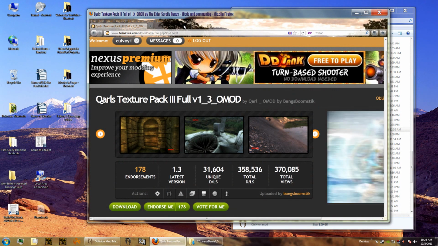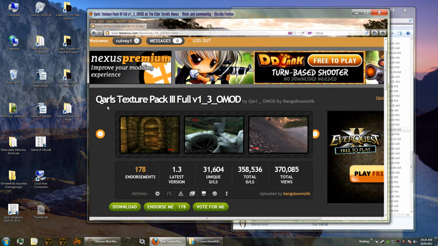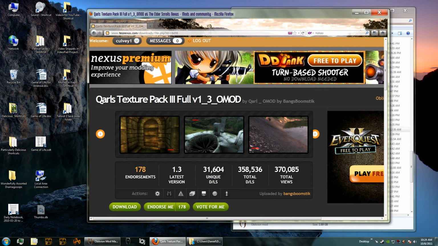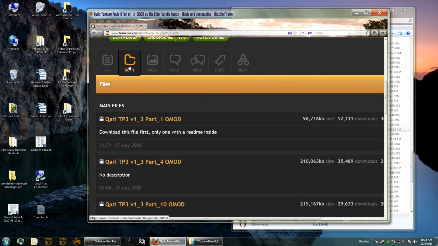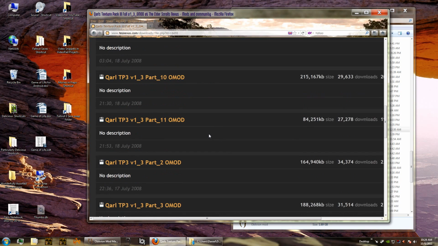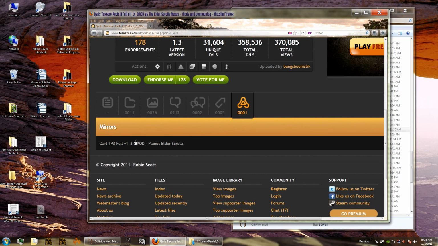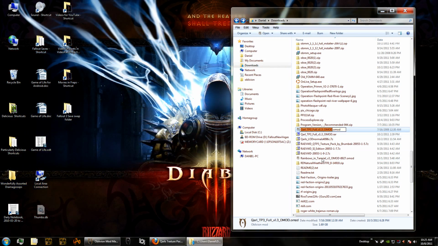So the next mod we're going to install is one of the most popular texture packs, called Qarls Texture Pack 3, and it's a very big download. And when you look at the link that I gave you, you can either go here to the files and download all parts. I think there's a lot, or you can just go to the mirror that I gave you, and it allows you to download the entire OMOD, which is what you'll use in the Oblivion Mod Manager, as one big file. So that's what I did, and the result is this.